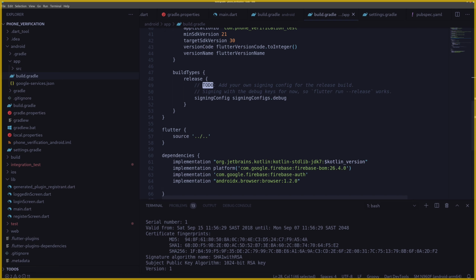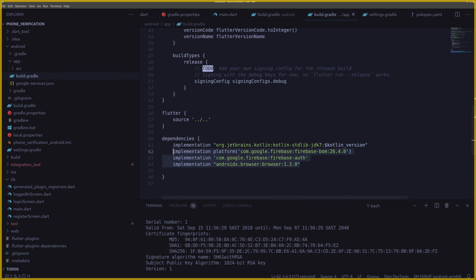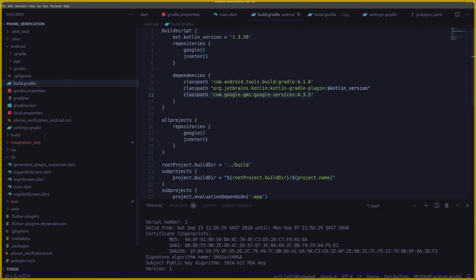And also if you scroll down, make sure you have these 3 lines of code as dependencies. This one is Firebase BOM, this one is Firebase Auth, and this one is Android X browser. All of these are required for Firebase phone authentication to work. This X browser, for instance, is for when you don't have a verified app on the Play Store and you're just testing locally. It will most probably ask you to do a reCAPTCHA, and that is where this browser implementation is also necessary.